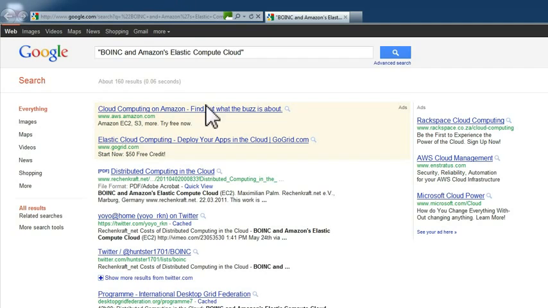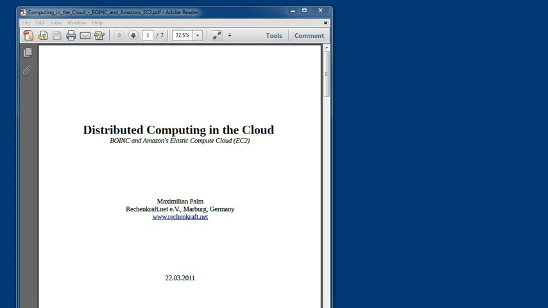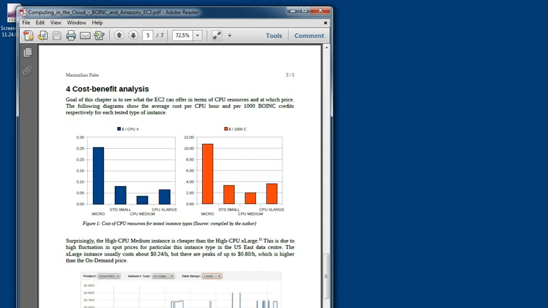Before you try loading BOINC onto an instance, do some research on the internet. As you can see, some people have done research and found that, especially with a micro instance, this is not very cost effective to run BOINC, because the micro instance typically runs at less than 0.1 gigahertz on average.